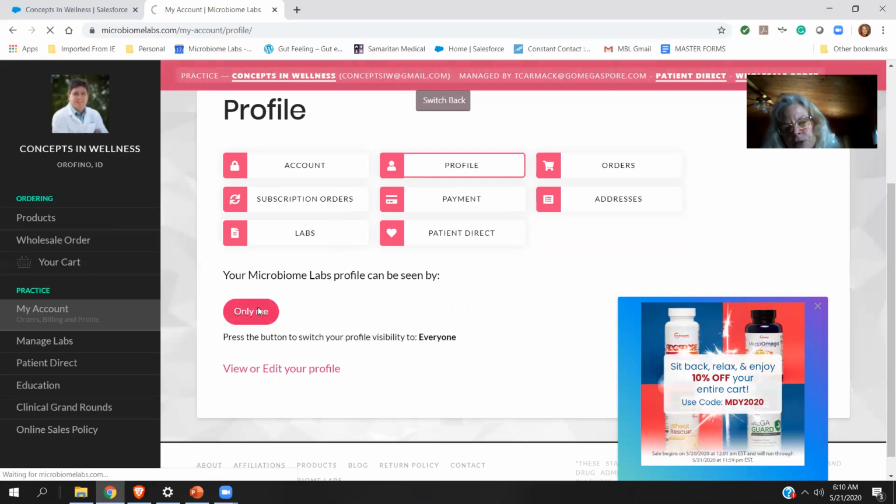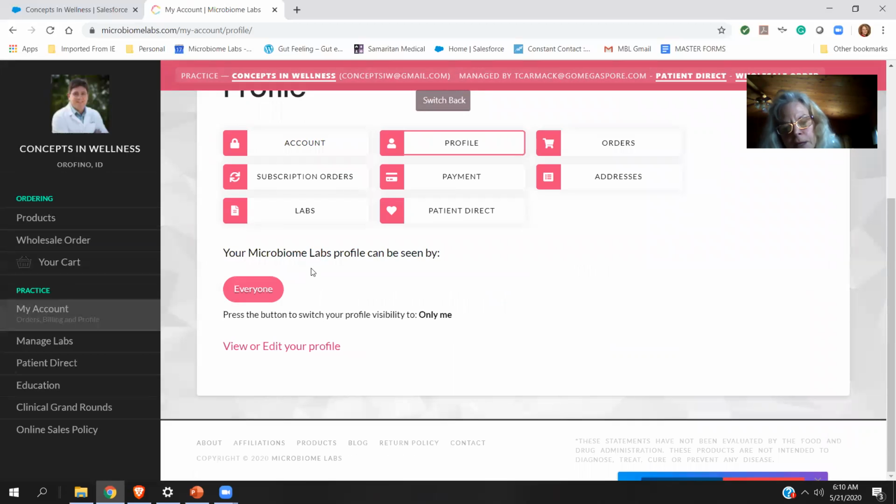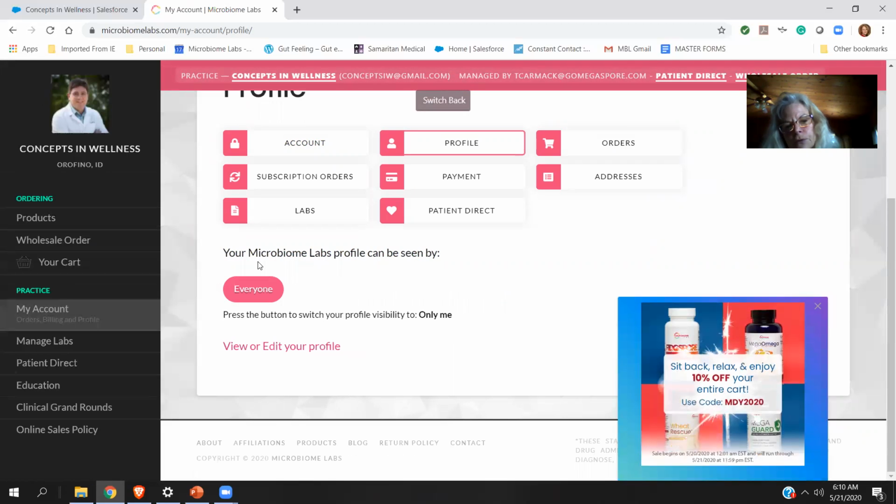He might not be able to because he's a rep. And let's see, it did. Okay. Okay, so now this means that the profile is public. And then you can go back and see what is on the profile by clicking view and edit down here.